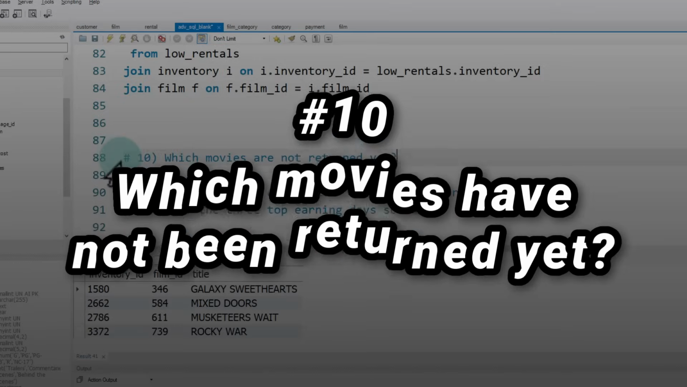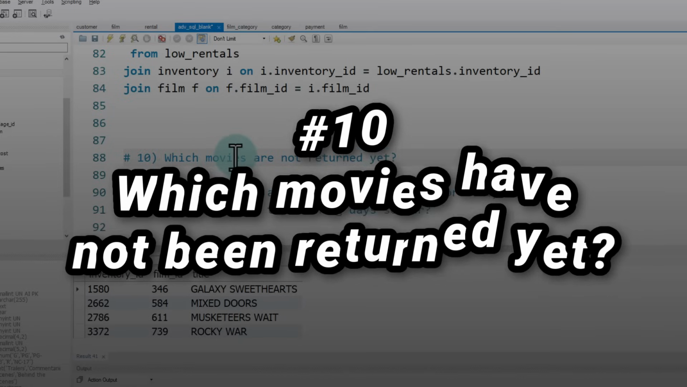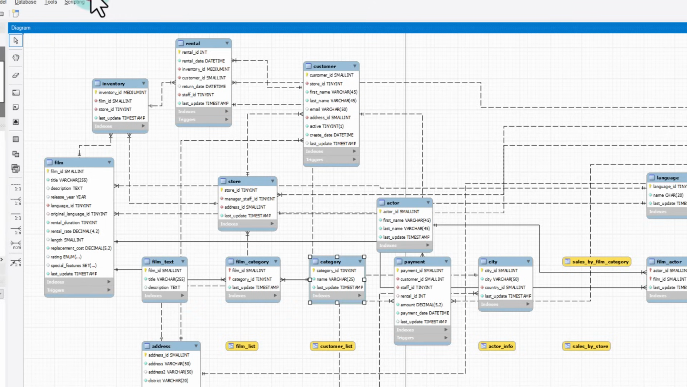Our last example of advanced SQL concept is which movies are not returned yet. So this is a little bit tricky as well. Let's go back to the ER diagram to understand where we have to go. We have to look at the rental table and see if the return date column, this one here, is blank. If it is blank, that means that rental has gone out but hasn't come back in. So from there, we can figure out what inventories it belongs to. From the inventory table, for those inventories, figure out the film IDs and then go to the film table, join on film ID, and then get the title of the film. So that's the journey that we have to take.